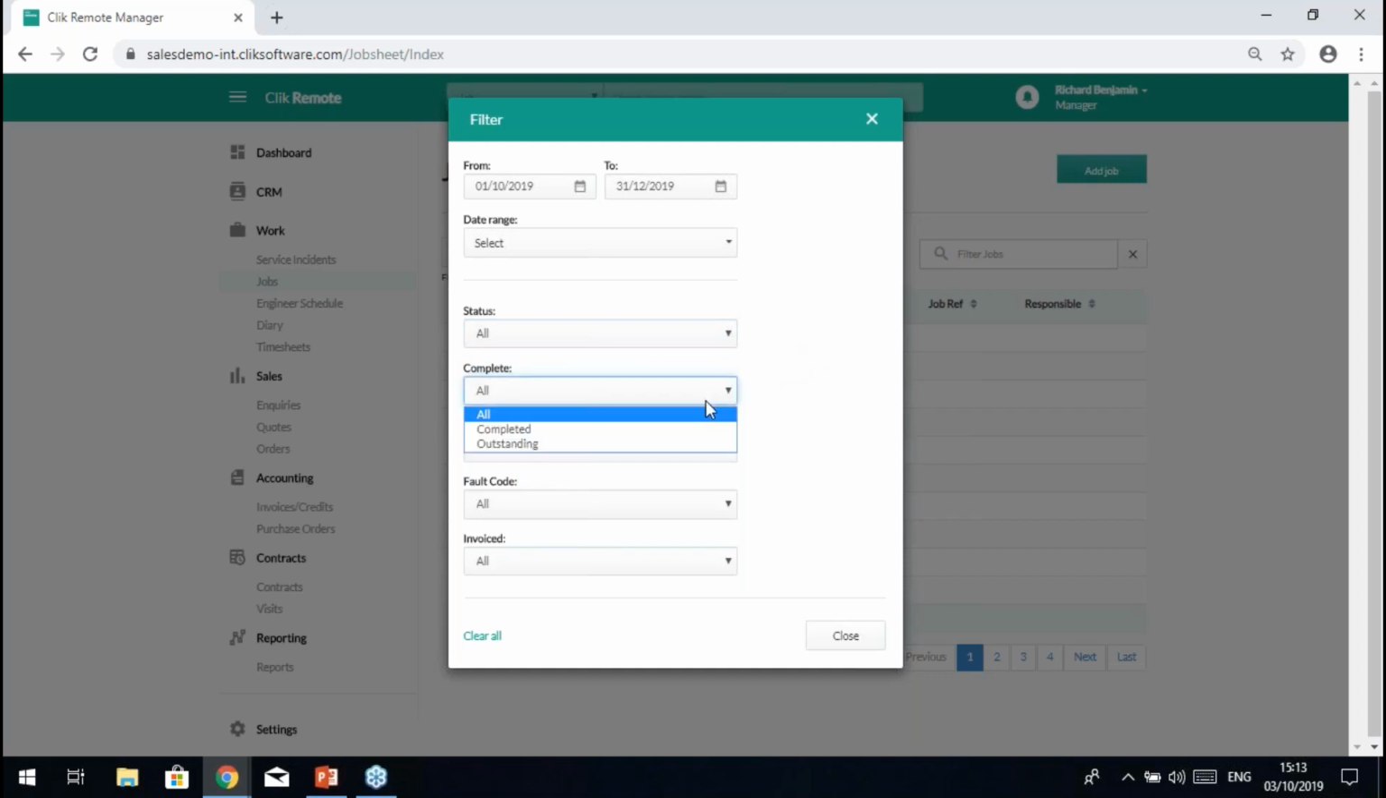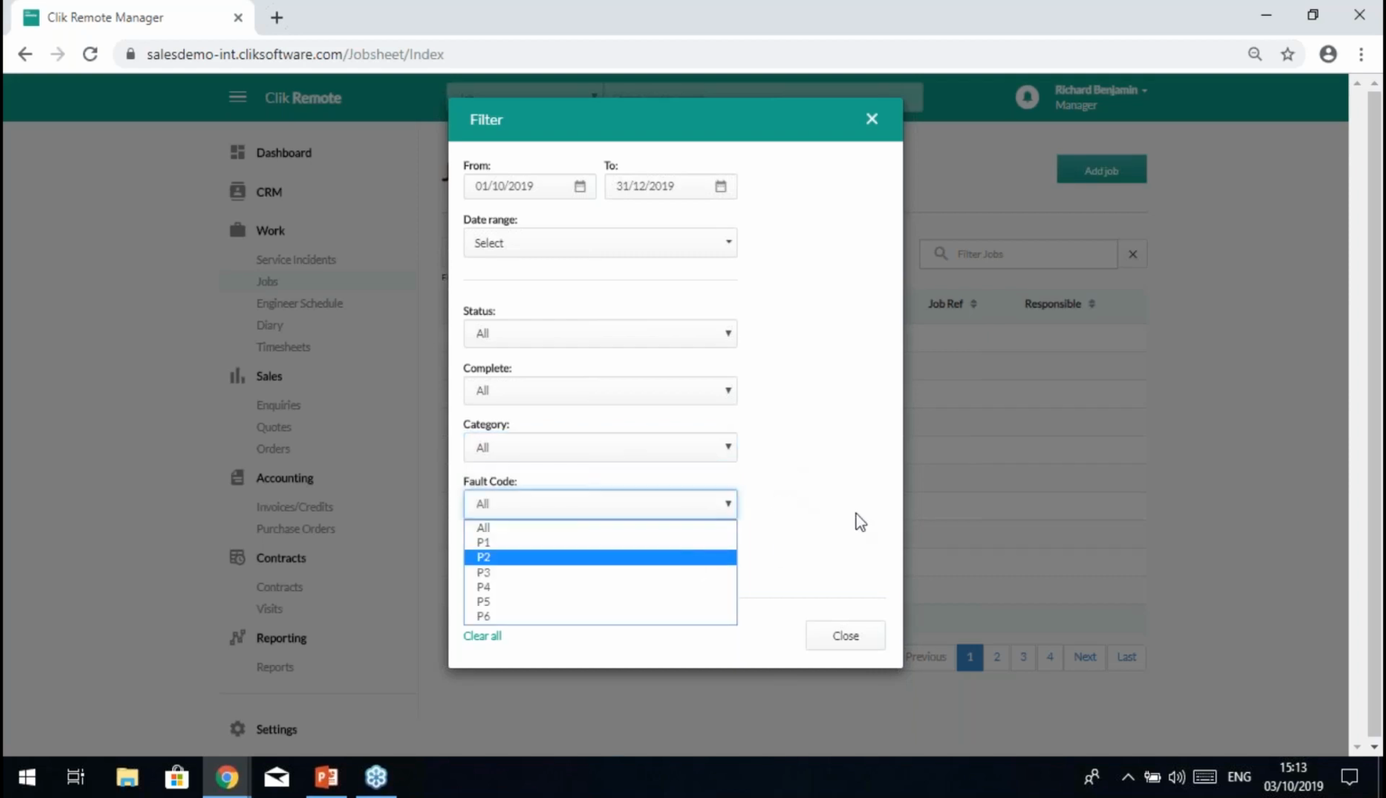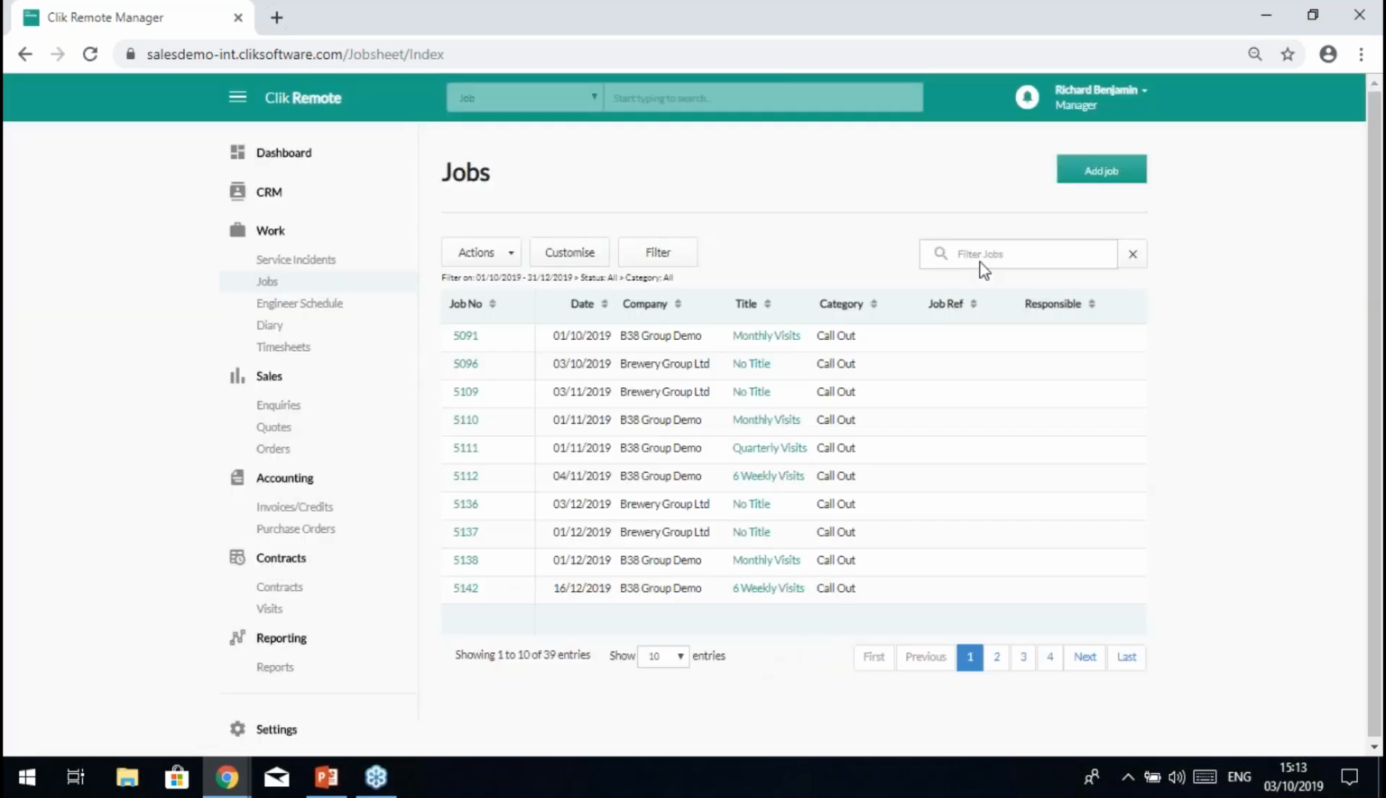You have the option to look at ones that are marked as complete or not. So ones that aren't marked as complete will be outstanding ones. Again, you've got your categories. So like statuses, these are your customized ones in Clik Service. Likewise, fault codes. And finally, you can look at ones that have an invoice attached to them or not. So whether they have been invoiced or not. So I can hit close on that. As well as that, you have the option to search by job number using this field.